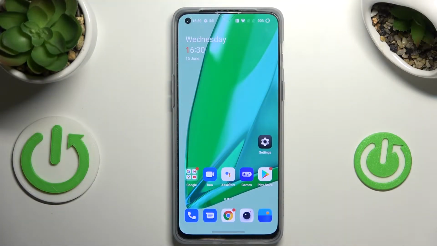Hi everyone, in front of me I've got OnePlus Nord 2T, and let me share with you how to add the photo to a contact in this device.